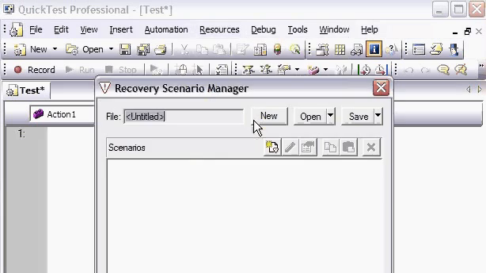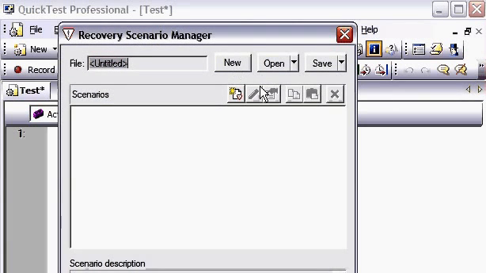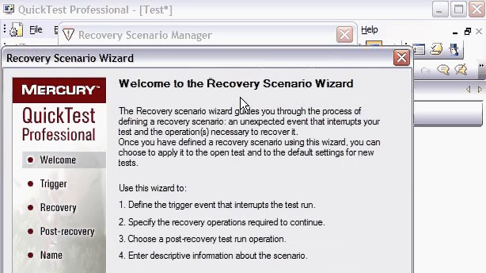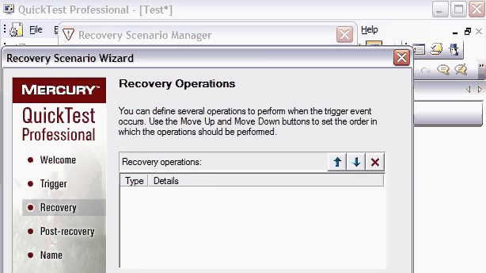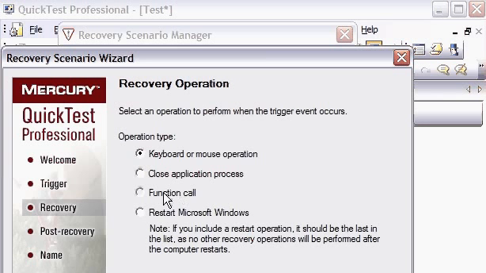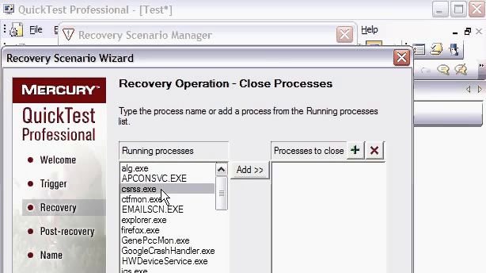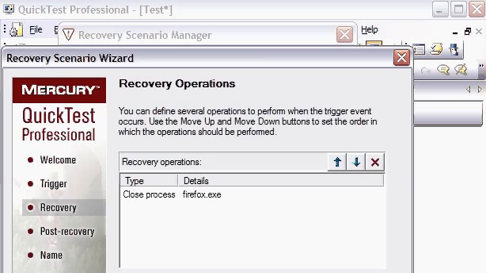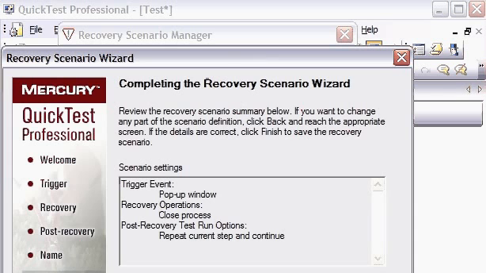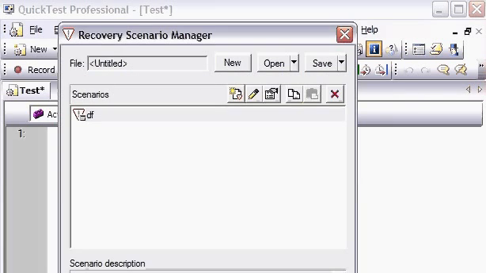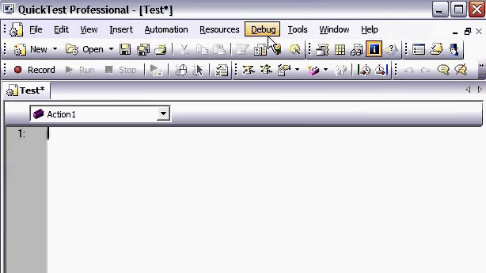Then there is a recovery scenario manager here. Here you can add a new recovery scenario for your test. So if you click here, it will give you the recovery scenario wizard. Go here, then select the trigger event type, then give the descriptions, then select what you want to do after a particular event happens, for example a function call or close application process. And then finish. Here you have to give the recovery scenario name, and choose whether to add the scenario to the current test or not, and then finish it. So you can add this scenario to your test.